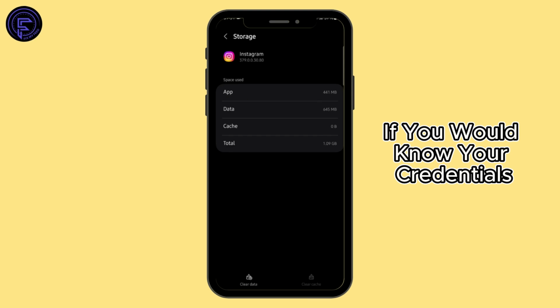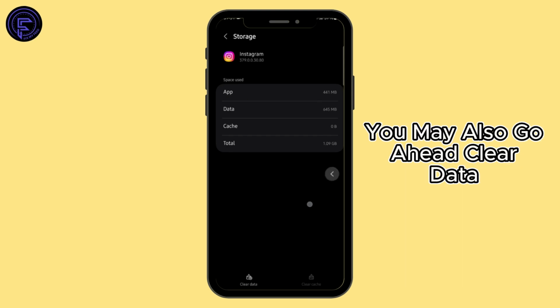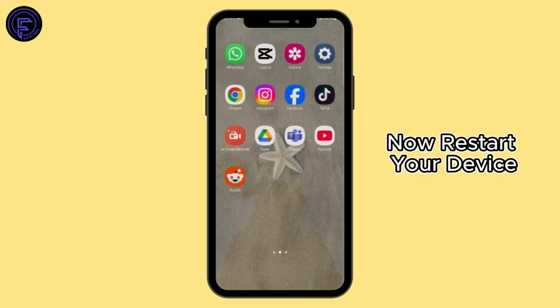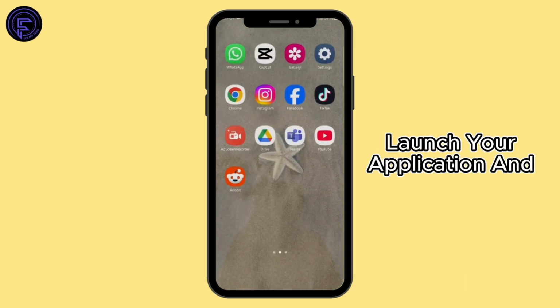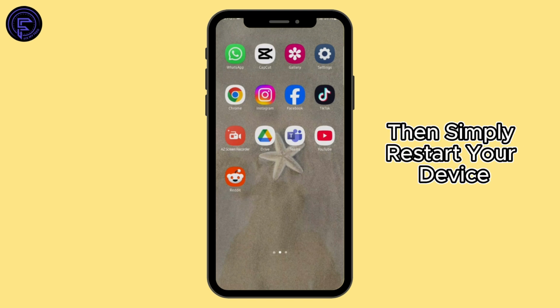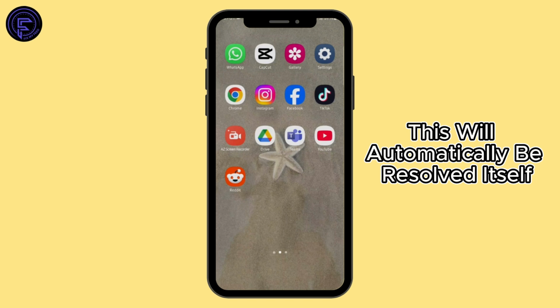If you know your credentials, you may also go ahead, clear data, then tap on force stop, then OK. Now restart your device, launch your application, and then this shall work. If it's still not working, then simply restart your device, wait for a couple hours, and this will automatically be resolved itself.